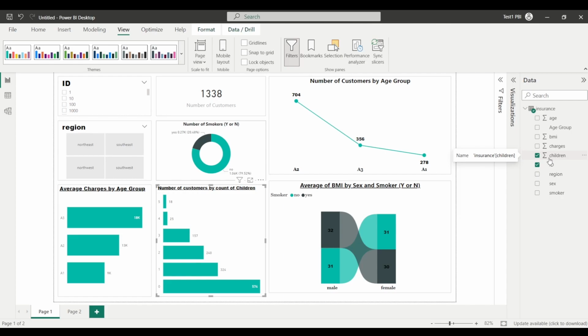So I will change it, as I'm not performing any mathematical operation like the average or the sum of the count of the children. In that case, even if I change the data type of this particular children field to text, it will not make any difference, and it will then represent the data in the descending order of the count of the customers.